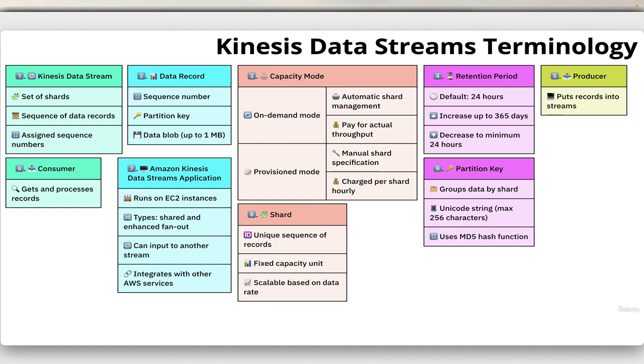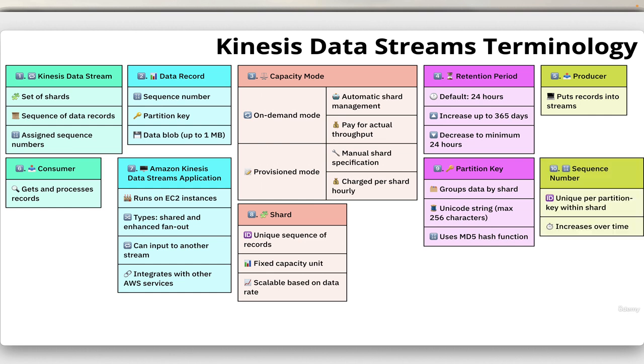Then you have sequence number. Each data record has a sequence number that is unique per partition key within its shard. Kinesis data streams assigns the sequence number after you write to the stream with client put records or client put record. Sequence number for the same partition key generally increases over time. The longer the time period between write requests, the larger the sequence number becomes.